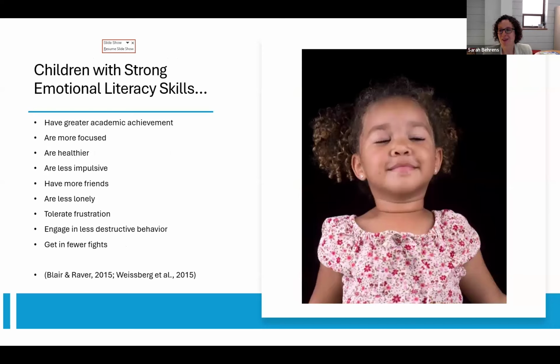So we know that kids who have a strong foundation in emotional literacy can be more focused, a little less lonely, and can tolerate frustration. There's lots of research on what we know kids with strong emotional literacy skills are capable of.